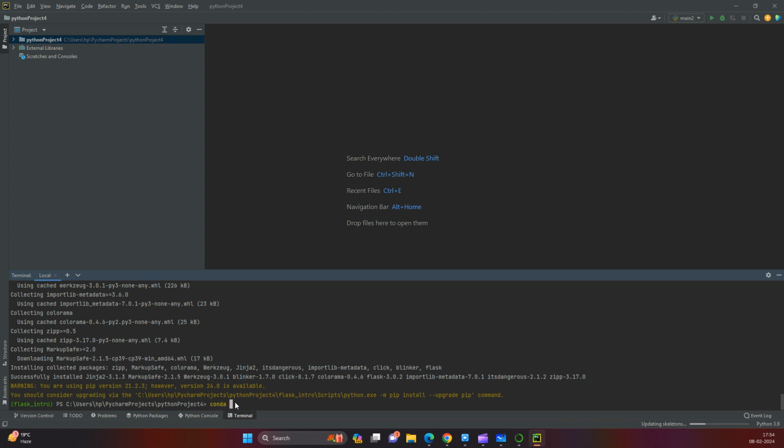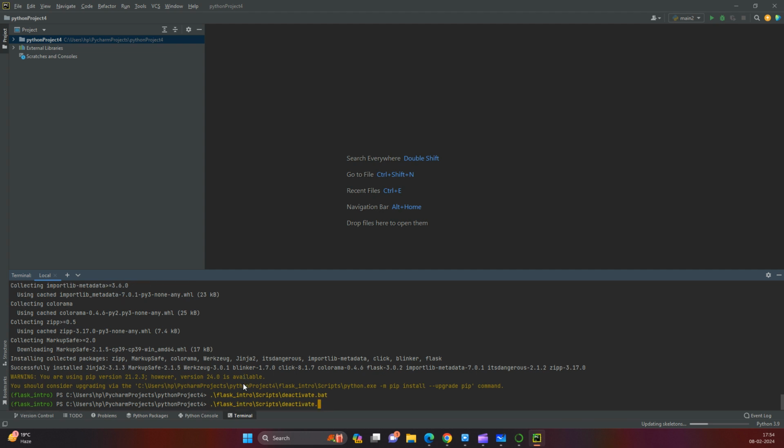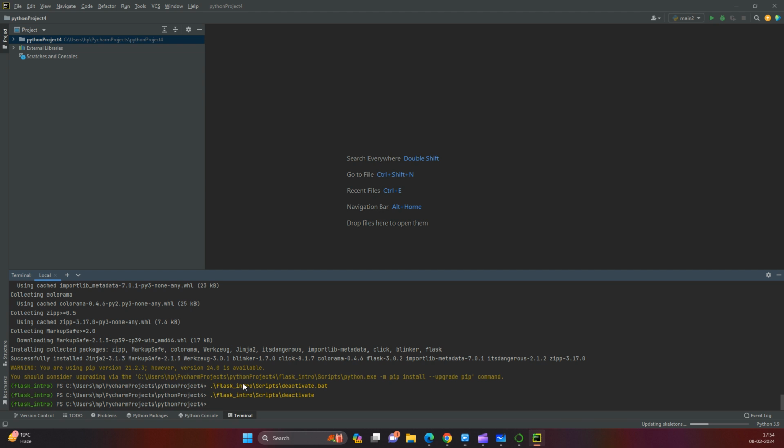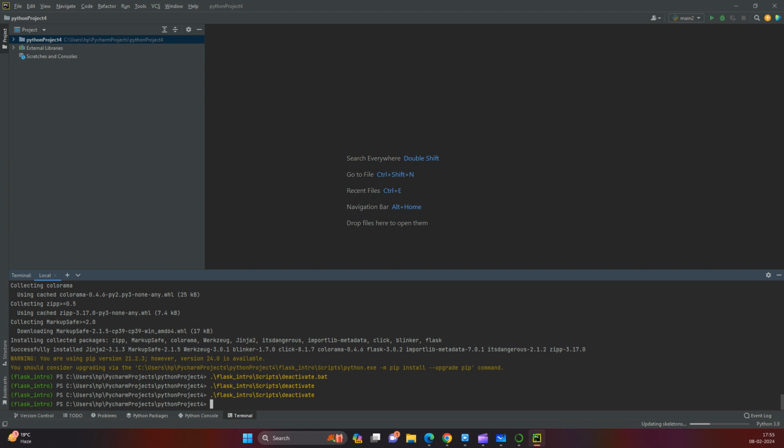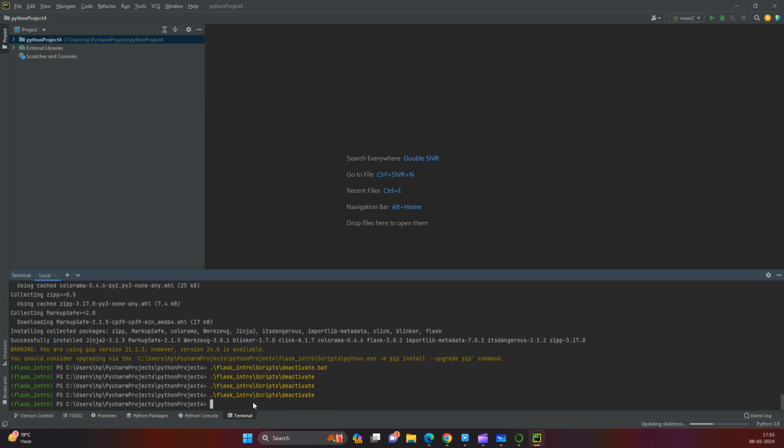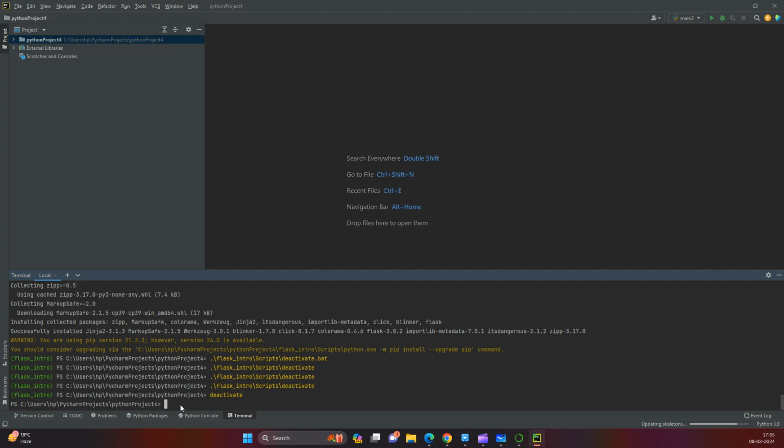There is one more method that you can use directly without any help. Let's deactivate this. So you can deactivate by writing the script deactivate. There was a command, but the simple one is deactivate. You can just write deactivate and it will be deactivated.